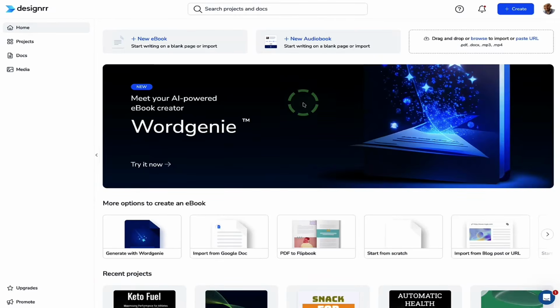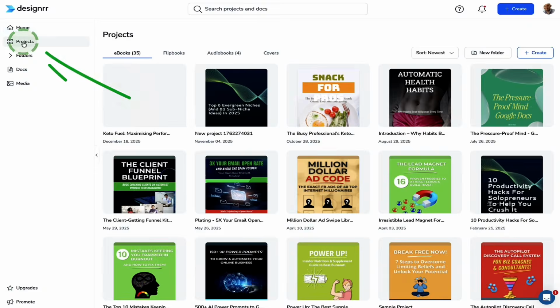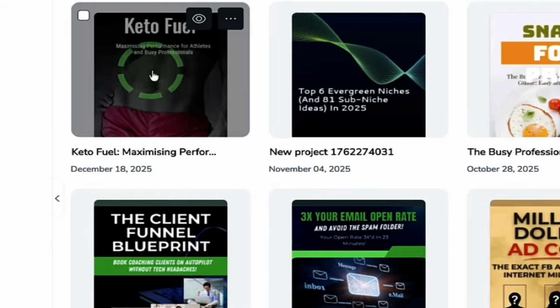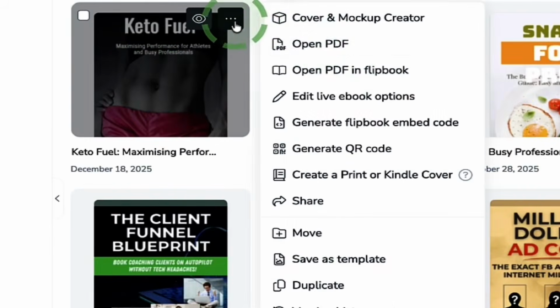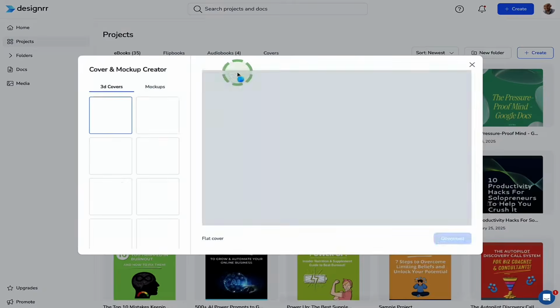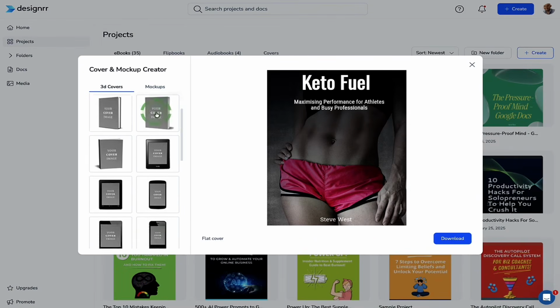Now, something else I wanted to show you. Once you've published your ebook, you'll find them under projects on the left-hand side here, and you can find your ebook right here. And then as you hover over your ebook, you'll see this little dots menu right here. If I click on this, you've got a few options, but the one I want to show you is this one called Cover and Mockup Creator. So if I click on this, now I can create a 3D mockup of our ebook.